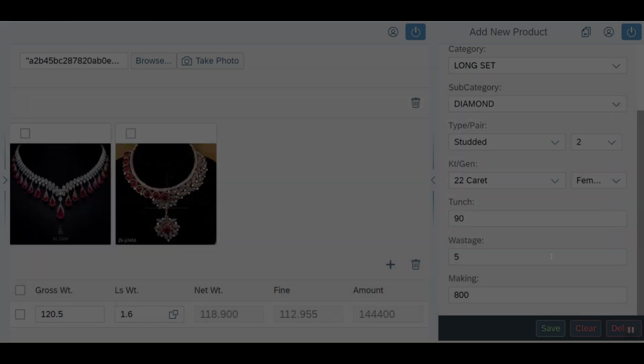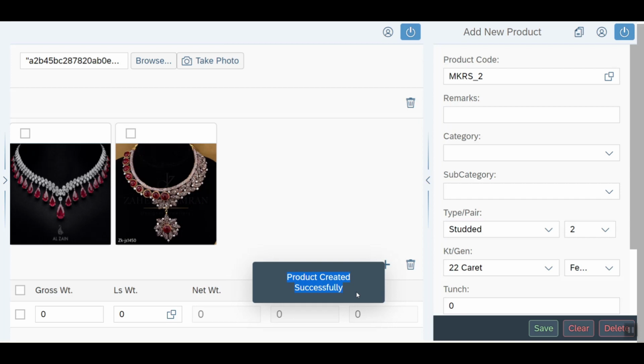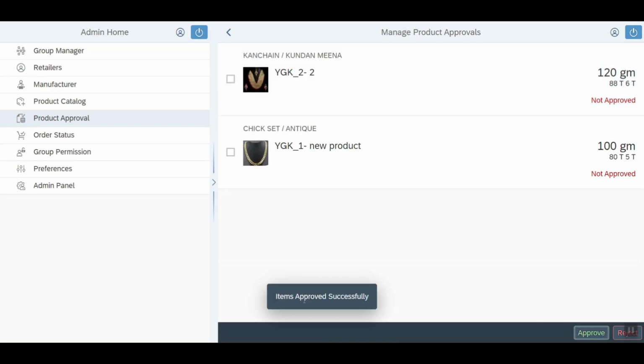The solution automatically calculates the net weight. Now the product is ready to be saved and sent for approval. Rowan can see the product status in real time and approve the same. Once the approval has been provided, the same product will be visible to all the retailers.